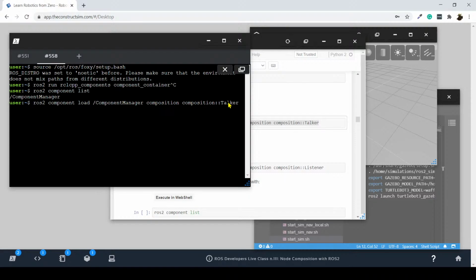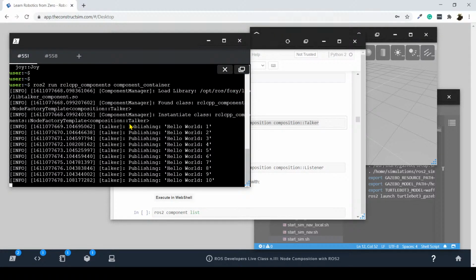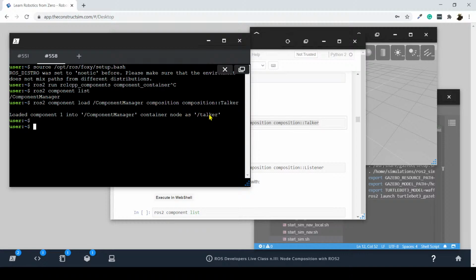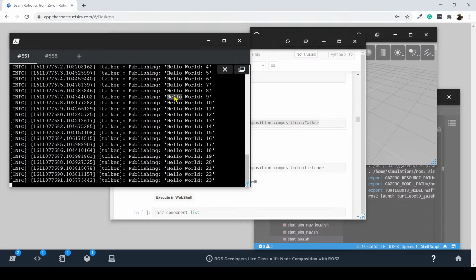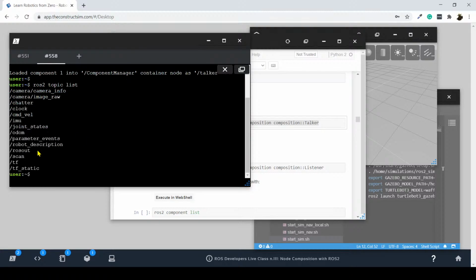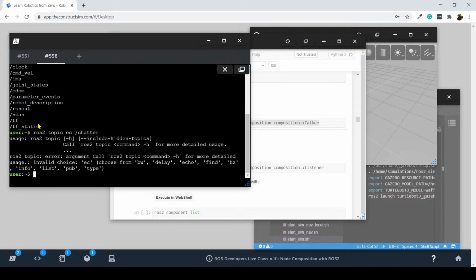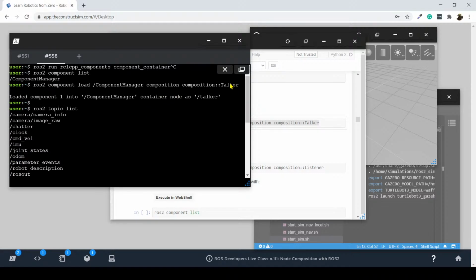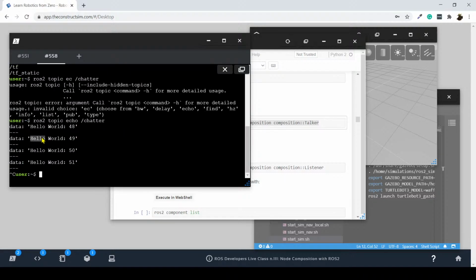Then I press enter, and this is going to load component 1 into component manager container node as talker. Yes? So here we can see that this talker component is starting to publish some messages. This talker component contains a ROS2 publisher that is going to start publishing this message, hello world, into a topic. I think it's chatter, ros2 topic echo chatter. There we go. Yeah, so this talker component that we have just loaded contains a publisher that is going to start publishing these messages, hello world, into the chatter topic.